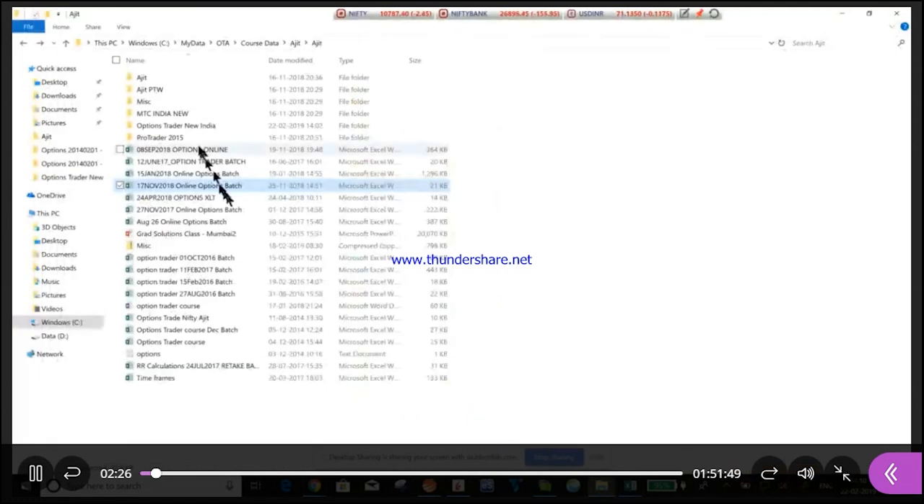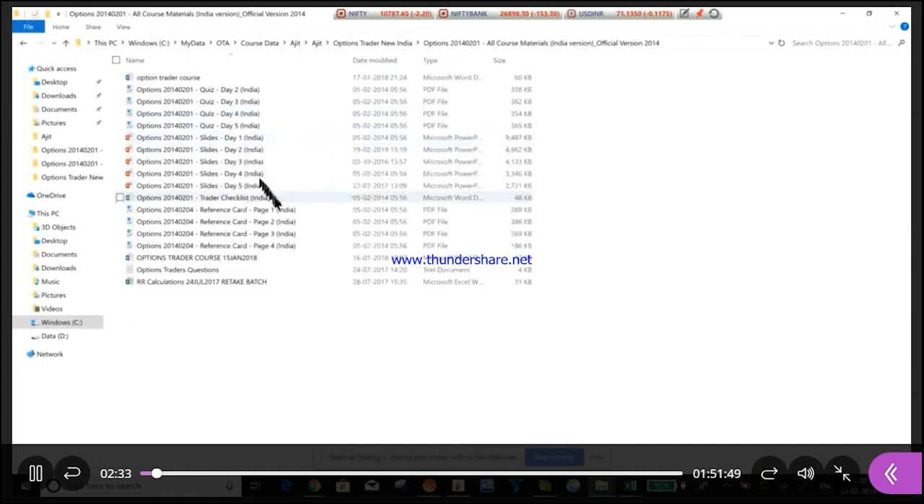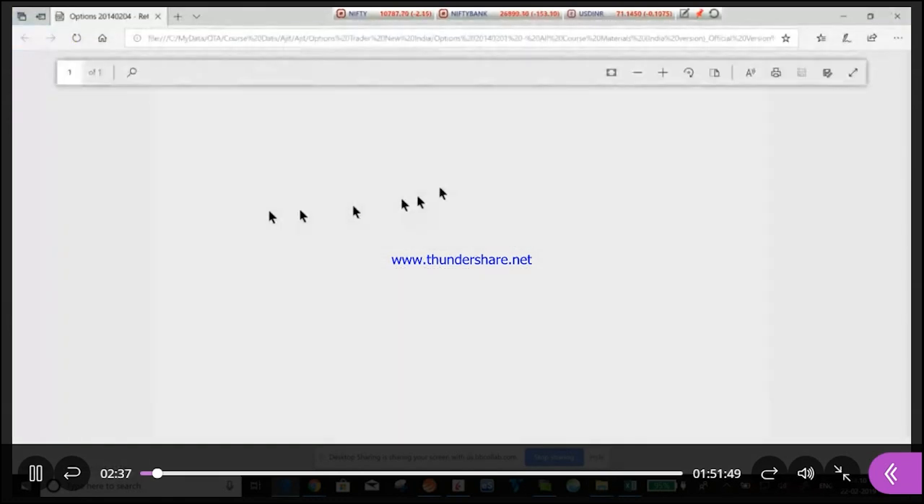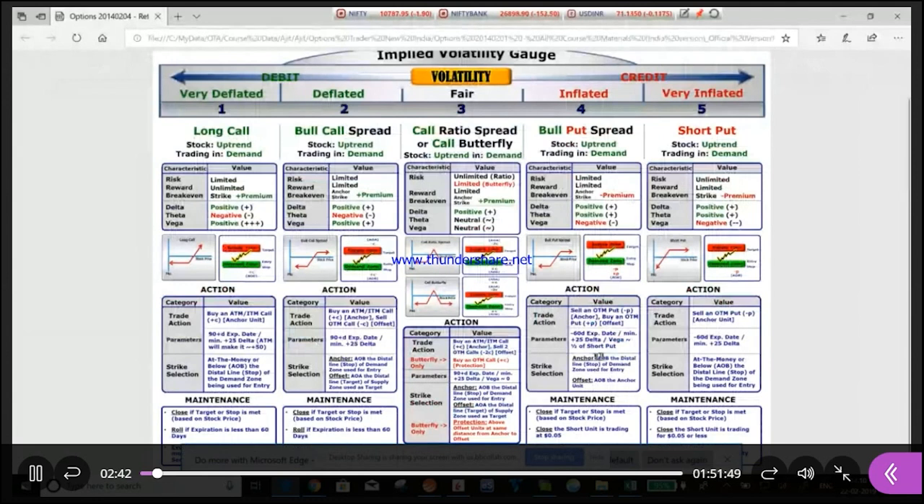So all of you will have access to these handouts which are available in the student lobby under documents. So if you say bull put is a bullish strategy, when I go to this slide, bull put spread, strike selection, anchor at or below the distal line of demand zone used for entry. So what you do is wherever your stop loss or distal line is, see that price, then go to the option chain and find out the closest strike to that price. That's it.